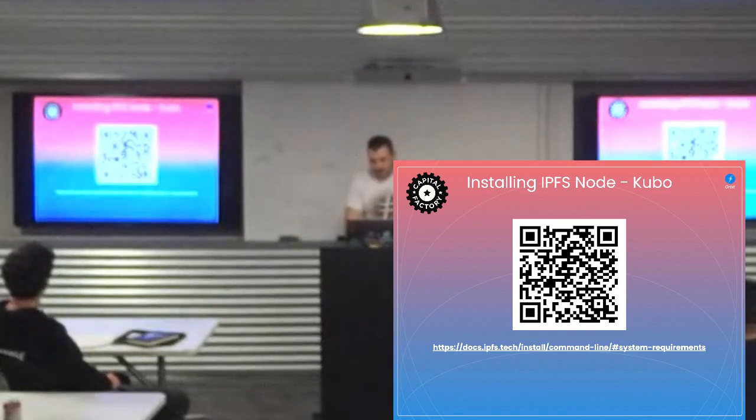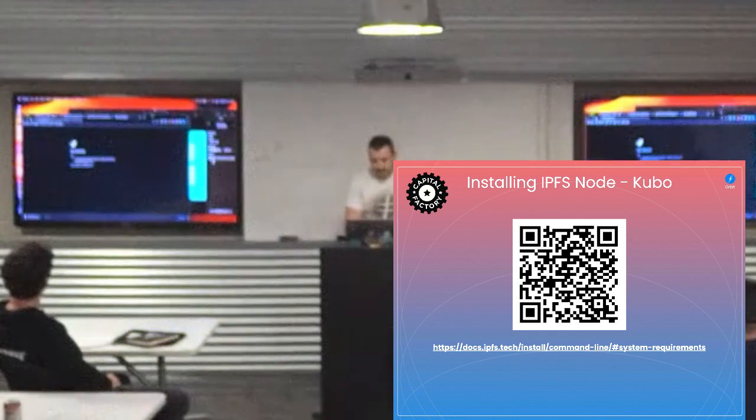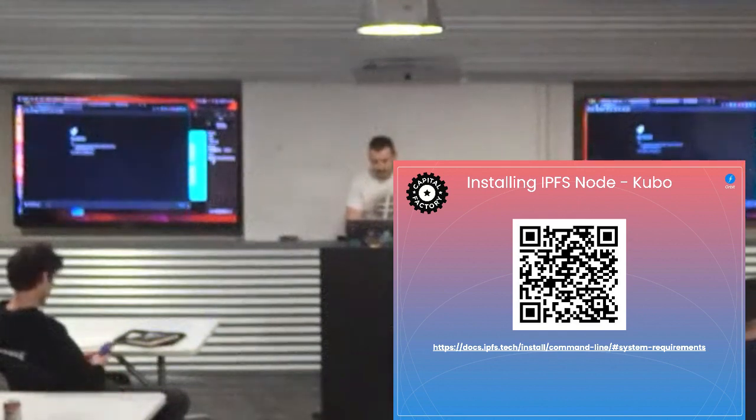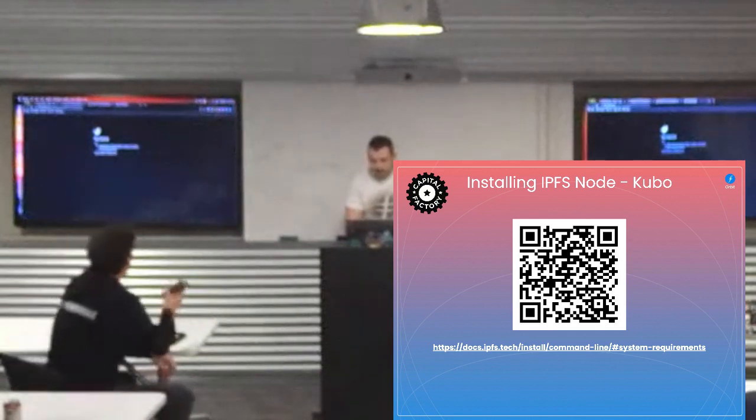Okay. Installing, so let's try this live. Does anybody run IPFS at home on their computers? Anybody? So you gotta connect to the Wi-Fi, or you gotta connect to my hotspot.